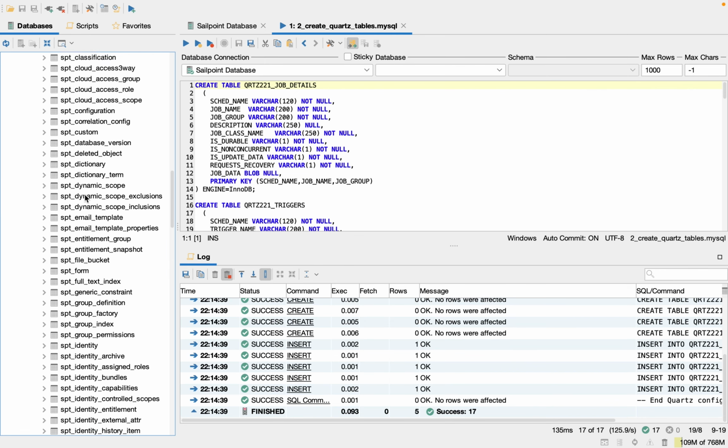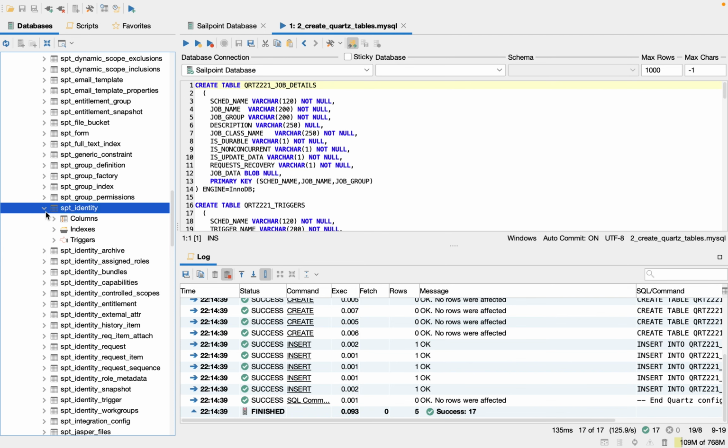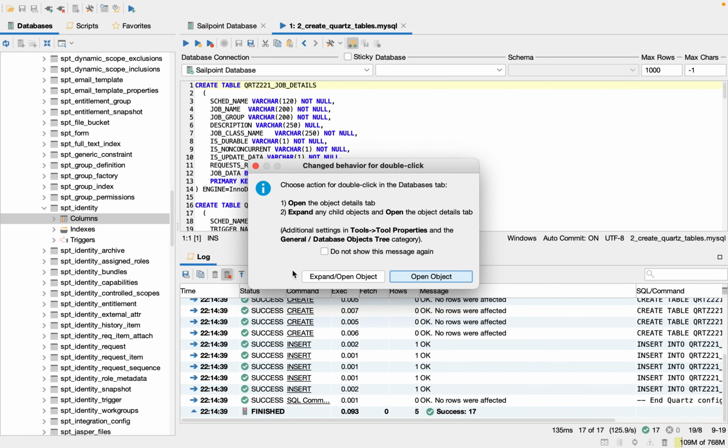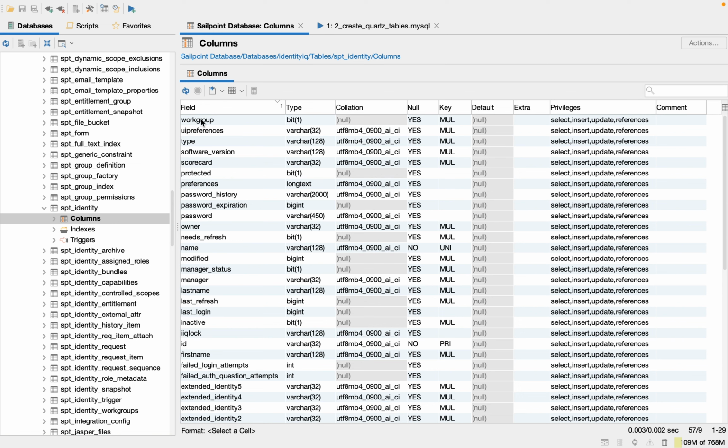Similarly, we discussed about identity being an object. So any information related to an identity will be stored into this SPT underscore identity table. And if you just click on the drop down and double click on the columns and click on open object, you will find that identity object will have all these fields, and these fields are nothing but the properties of identity object. So every object or table you have will signify the corresponding object.